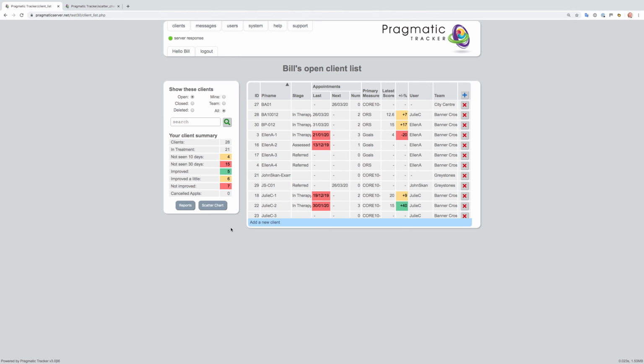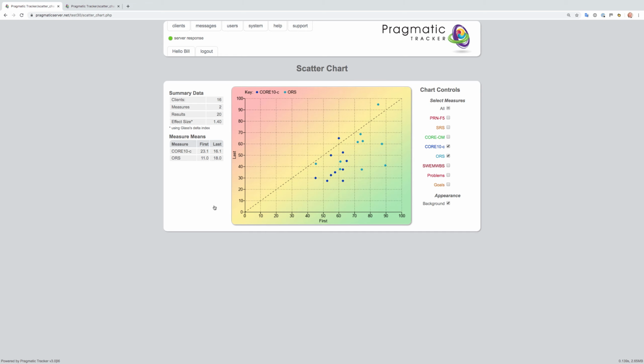Whether we're going to look at scatter chart or reports, it is the clients that are on the list here on the right side, which are going to be the clients that are reported on. Whatever we see here will be reported on over here. So as you can see, at the moment there are 28 clients on this bills open client list. And if we click on scatter chart, we're taken to the scatter chart for those clients. Of those clients, 16 clients will have had one or other of these measures used with them.